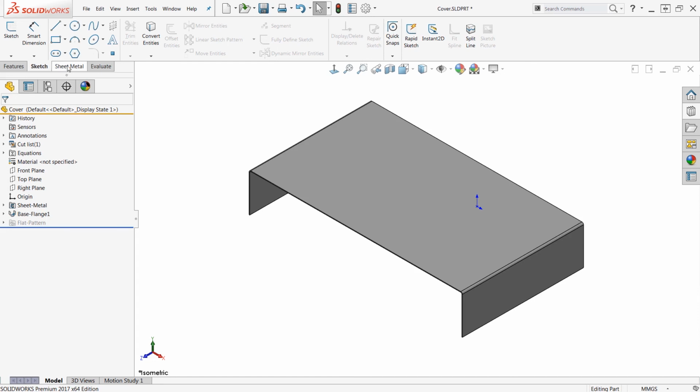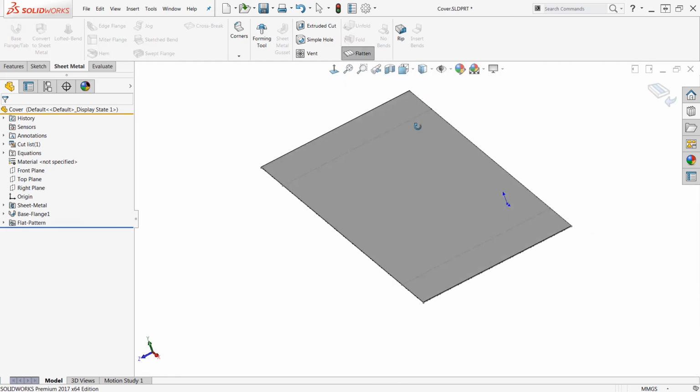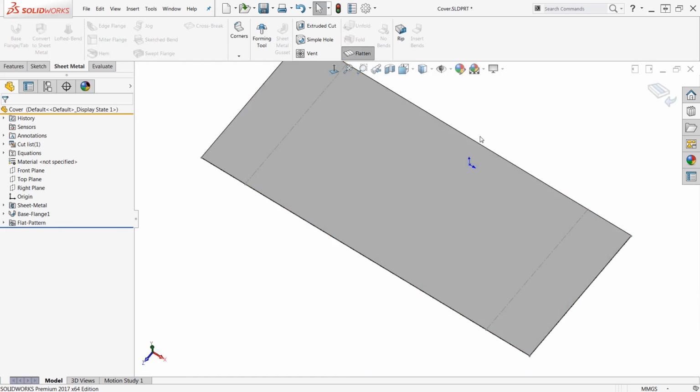The other thing I want to draw your attention to right now is the very bottom, and I'm going to select the tab for my command manager for sheet metal. And there's a button way over on the right-hand side that says flatten. Now, if you notice the bottom of my feature manager tree, there's a folder that says flat pattern. It's grayed out, or it's suppressed. Here's what happens. If I click on the flatten button, sure enough, that's what I get, a flattened version of my sheet metal part. And then all of these items under here are now unsuppressed.